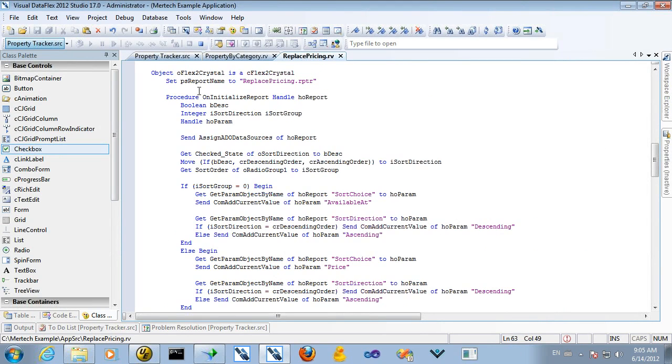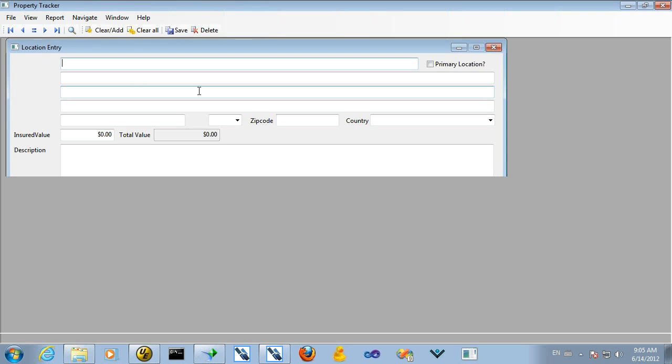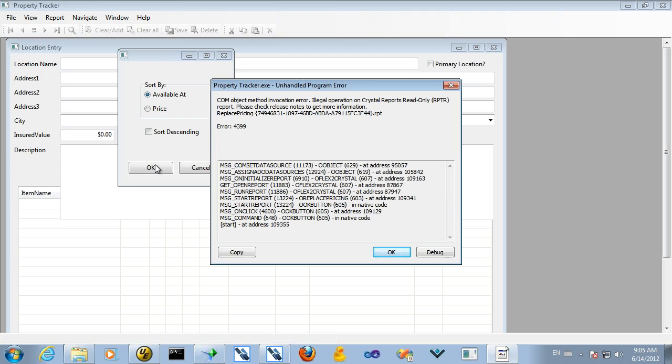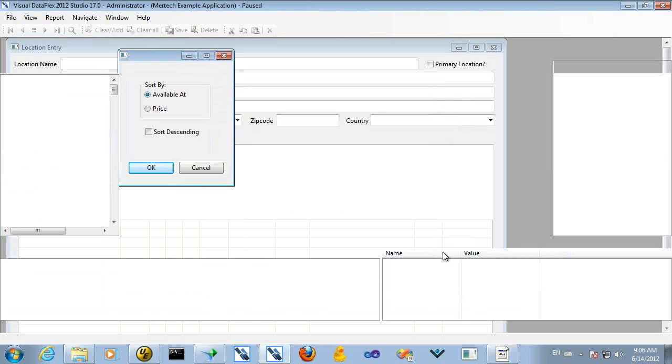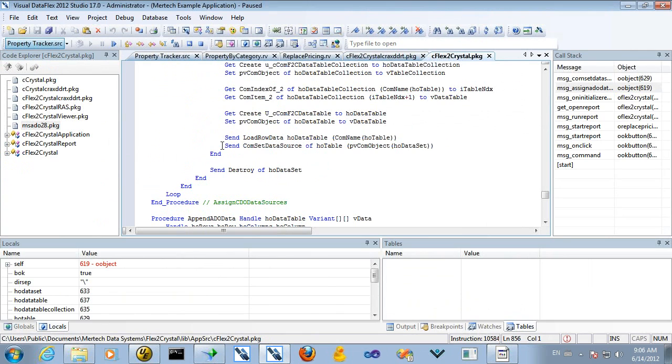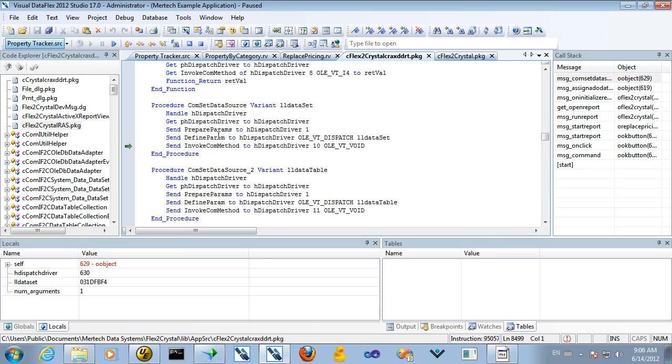This is what I want to illustrate to you, and there's a good reason to show this to you right now that I'll go into in a second. Doesn't matter what options I pick. Okay, here's the error I get: COM object invocation error, illegal operation on Crystal Reports read-only report. So if I go in and hit debug, part of assigning the ADO data source is this call, send com set data source. Read-only reports cannot use this call. So I get an error the minute I try and use a read-only report that gets into the set data source call.